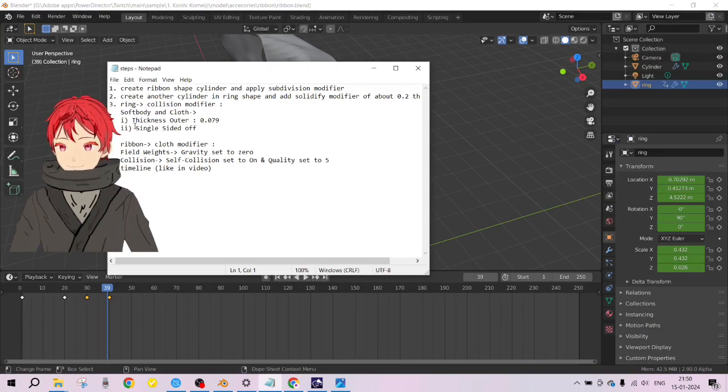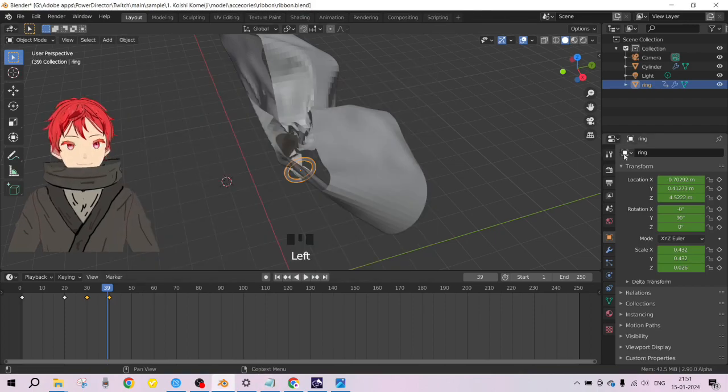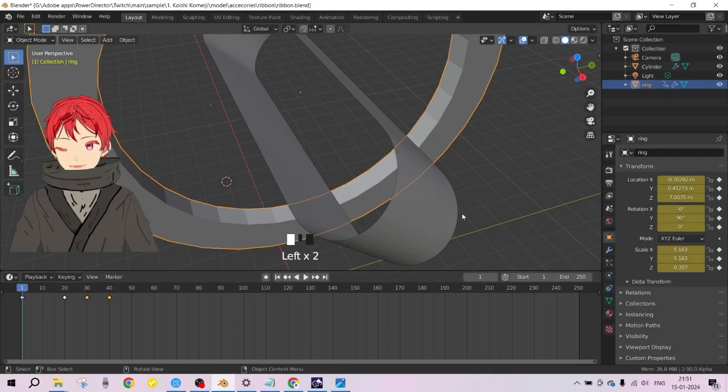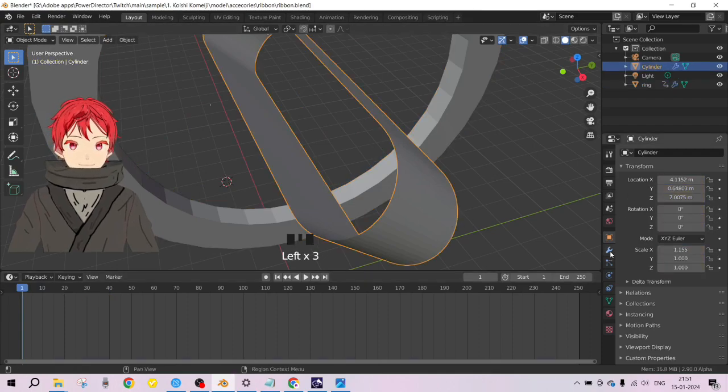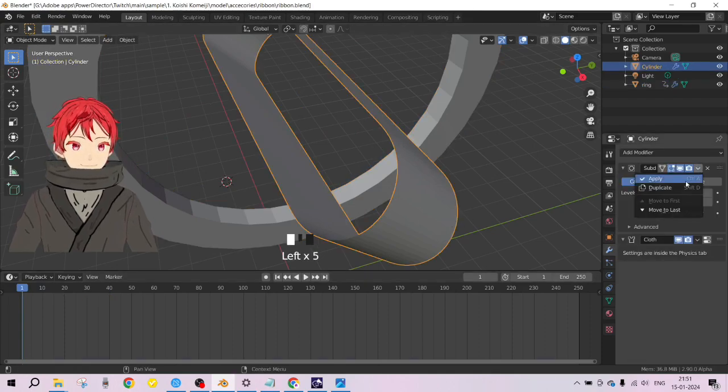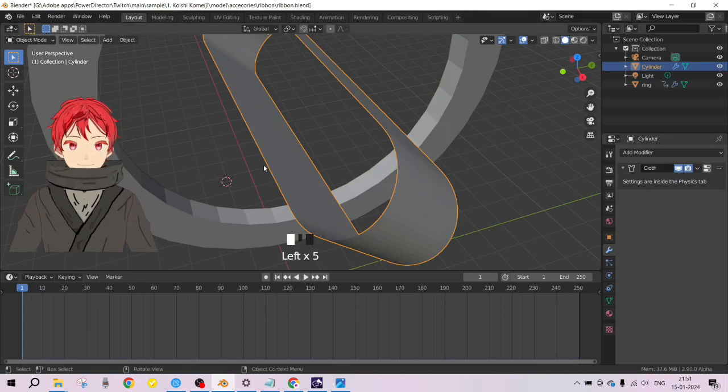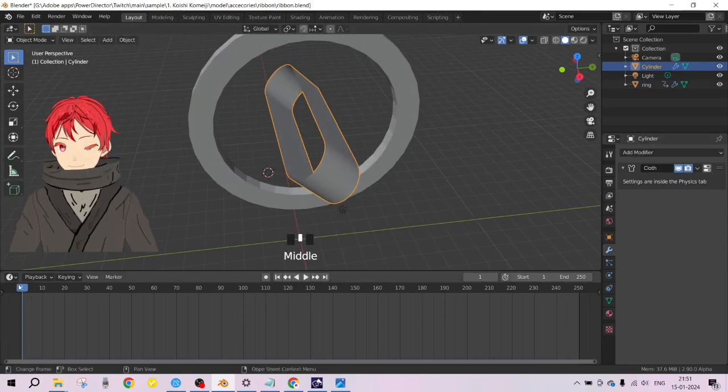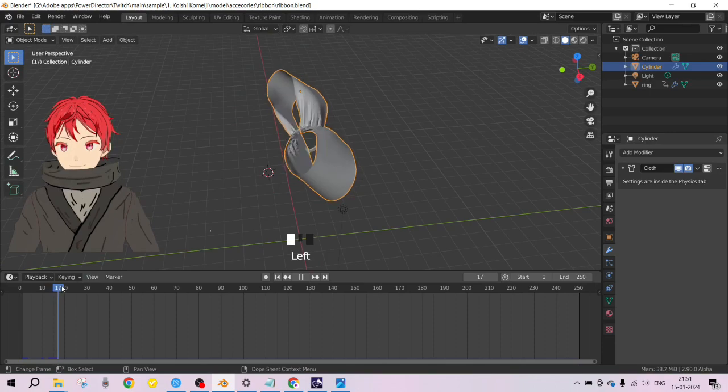You see here, single-sided off. I think I need to apply a modifier. Oh, I need to apply the subdivision. Okay, I can do that. I'm gonna go back over here to the modifiers tab and apply it. Now only the cloth will be here. Let's go ahead and play the timeline now.